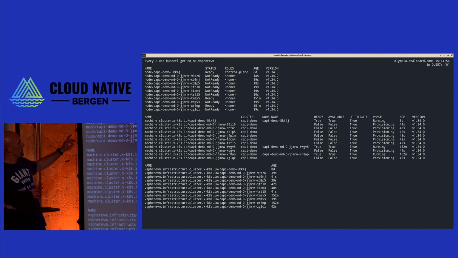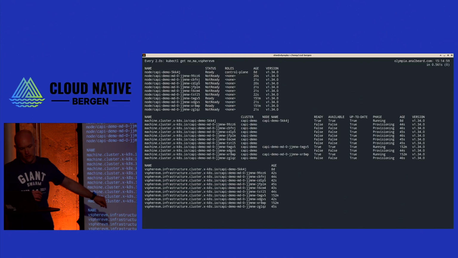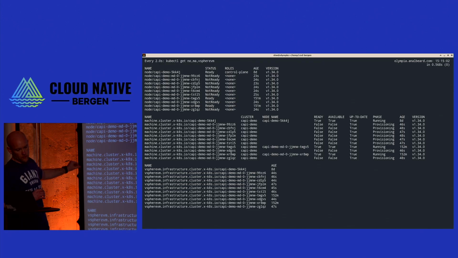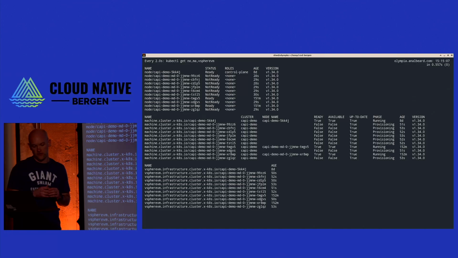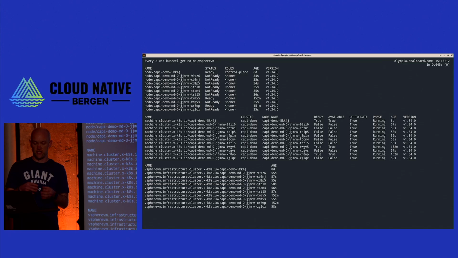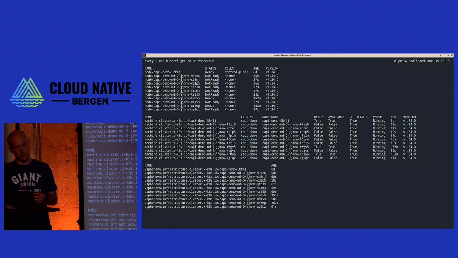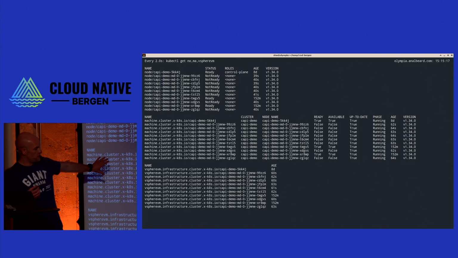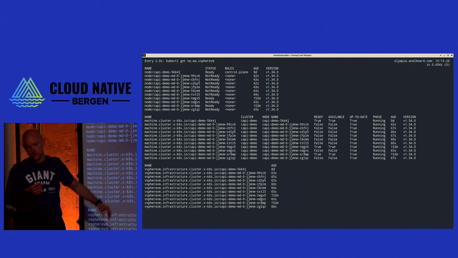So we can see here we've got nodes, we've got machines, and we've got vSphere VMs down the bottom here. What I've done, when I changed that machine deployment to have more replicas, is that the machine deployment controller has seen that change, and it has then scaled up the underlying machine set, which manages the machines themselves. And then that machine set scaling up has caused the creation of new machine objects, which is what we can see here.